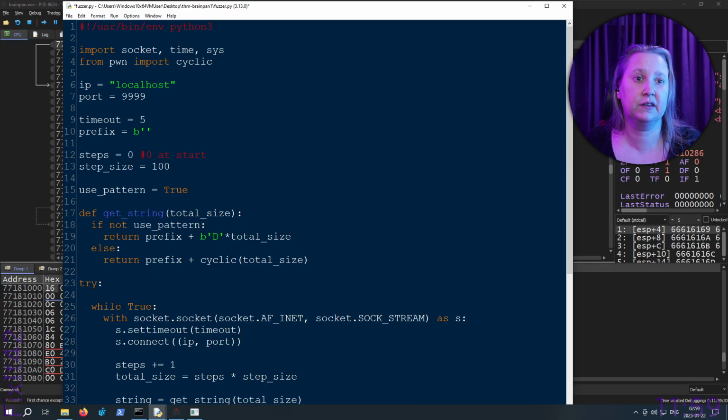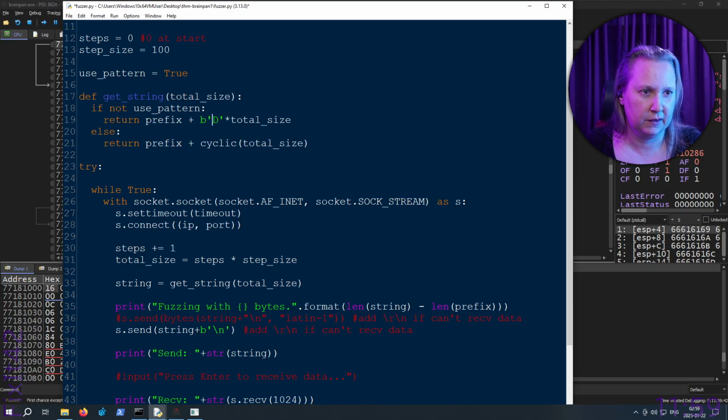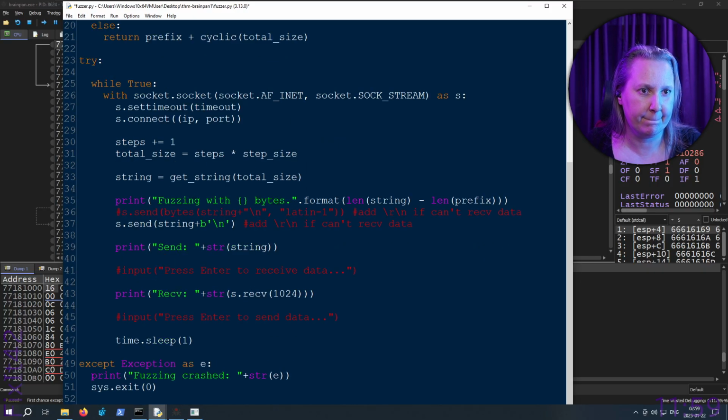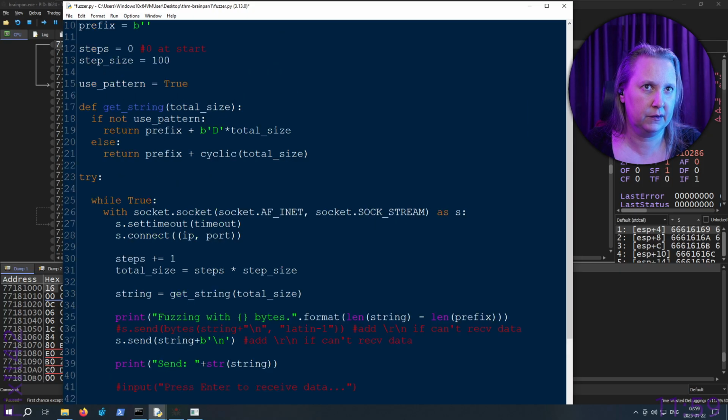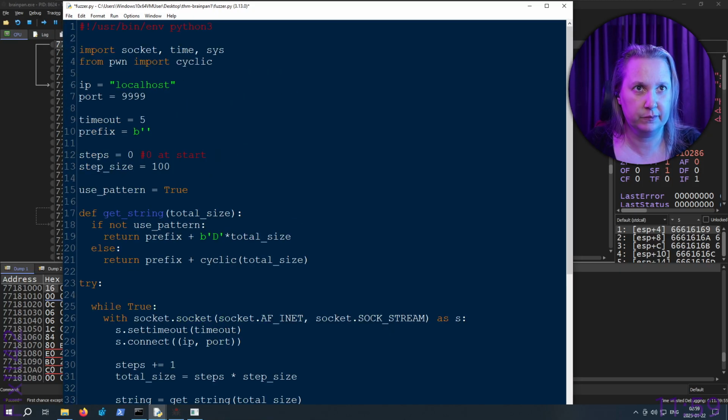So it's nice if we, like, where on earth is the data? I can't find the data. Am I blind? Then we can just put a lot of D's in there and we can just see it easily. That's why we have this. Yeah. So I think this should work fine.